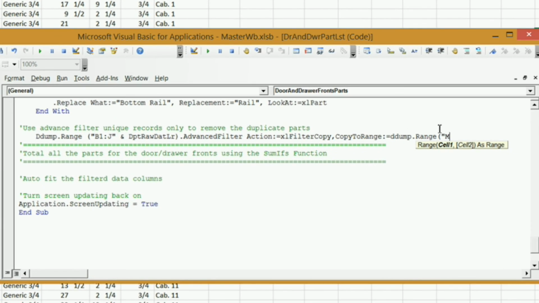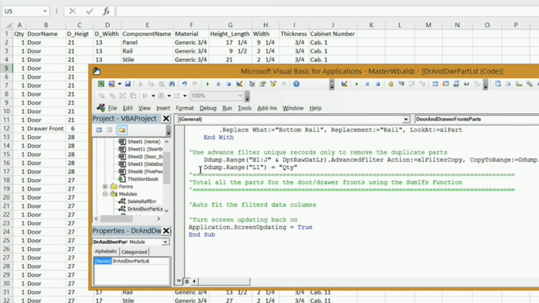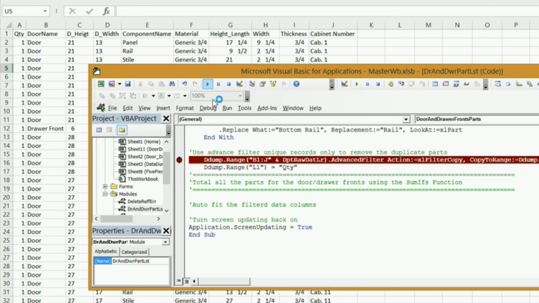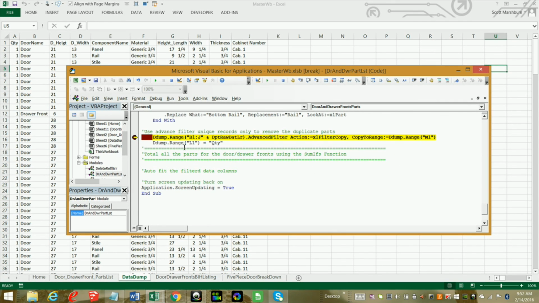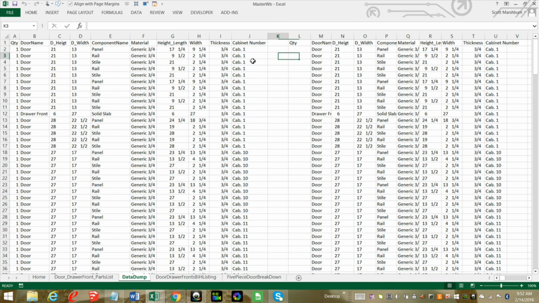Quote M1, close parentheses. Now the next thing I want to do is put QTY in range L1. So ddump.range L1 equals quotes and QTY. So that should work. Let's put a stop marker right there. F5 and F5. You see that we've got everything. Let's check it out.